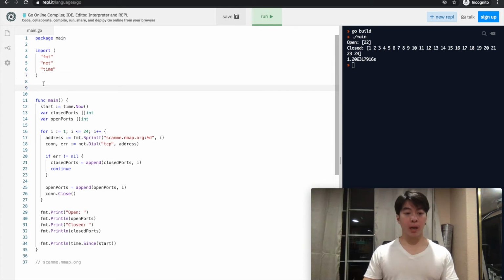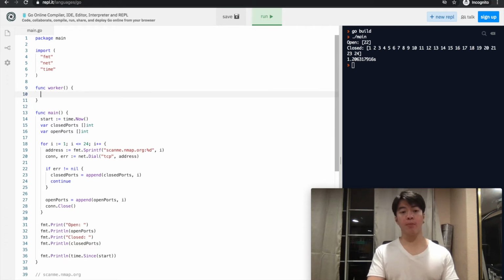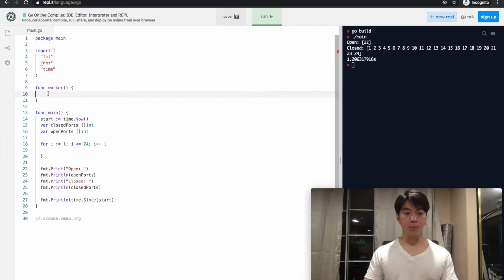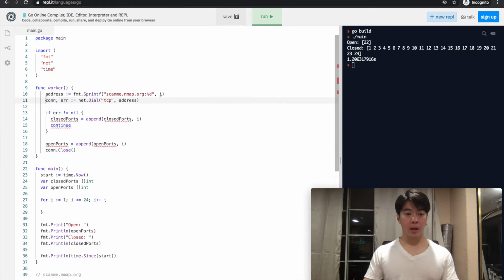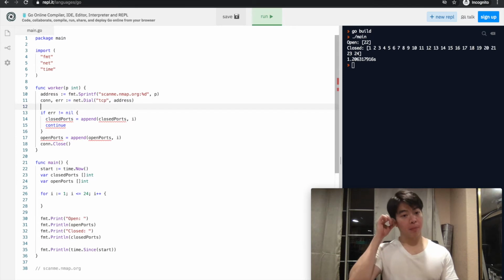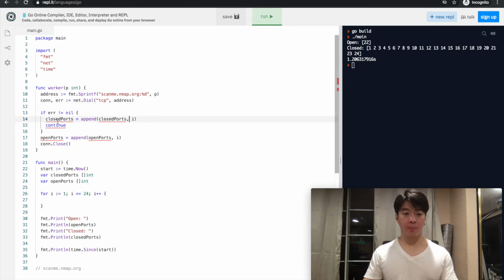What I imagine myself doing again is I'm going to make another function called worker. I have no idea what the parameters are going to be just yet. I'll know as I write it. Let's go ahead and take this code right here, stick it right there. Let's go ahead and fix the indentations. There you go. And okay, so obviously i is going to be passed through the port number, p int. So let's go ahead and replace these i's with p's. This guy I'm going to talk about in just a second. But let's see here. All right, yeah, that looks good.